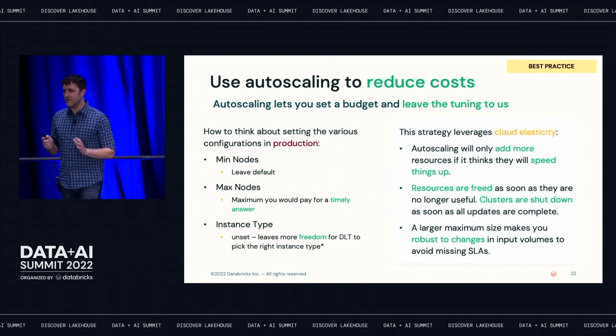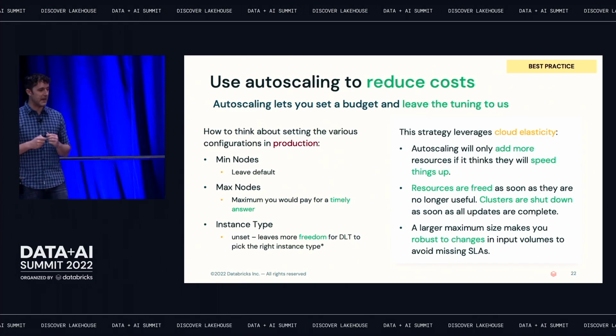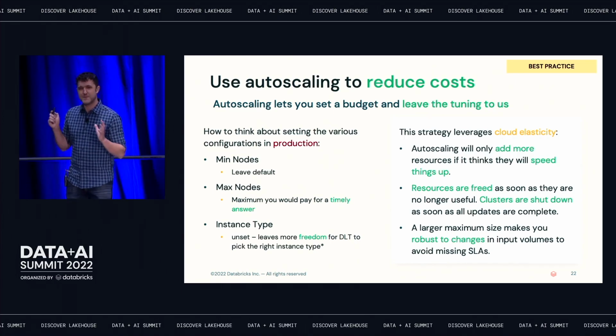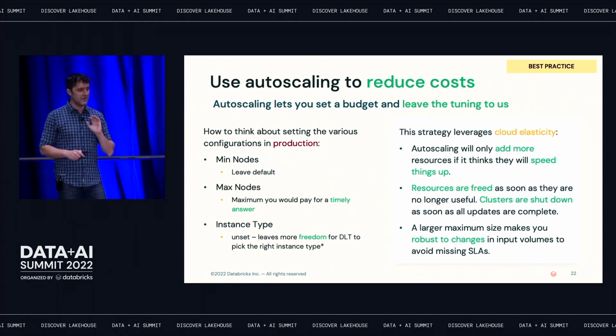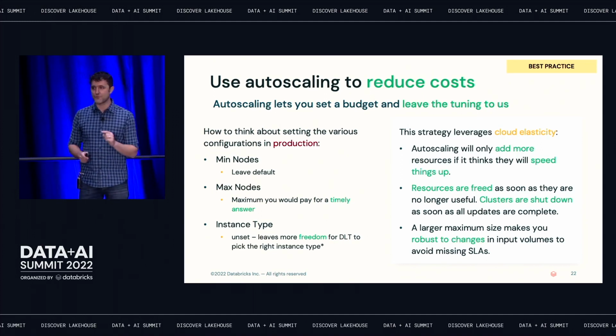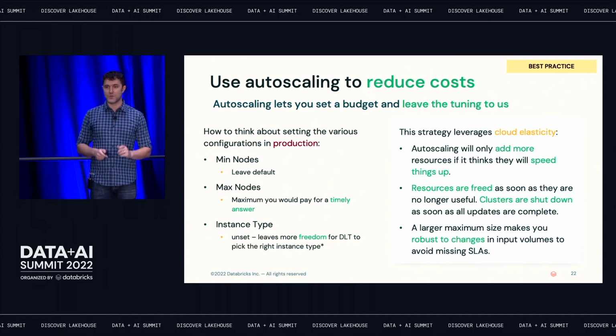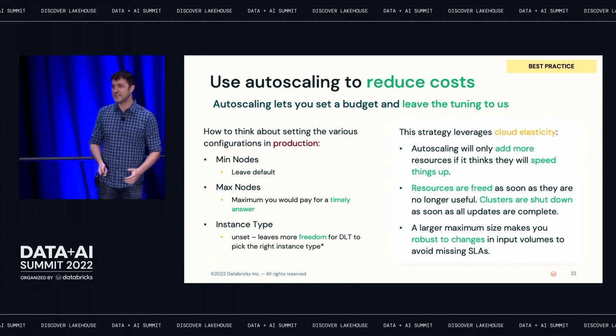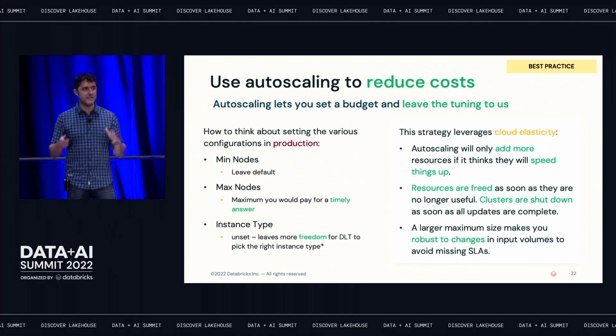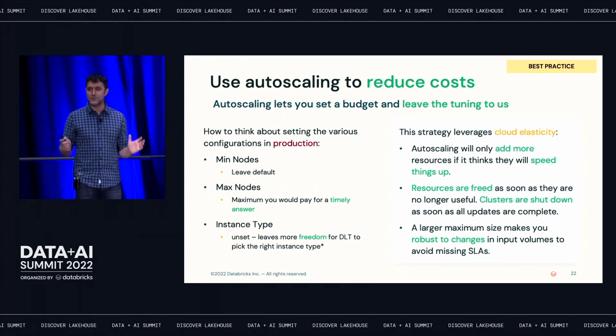A magic trick of DLT when it comes to thinking about many tables and the size of your pipelines is our advanced autoscaling. And I want to give some advice on how to use advanced autoscaling. In general, I say, just leave the default for the minimum number of nodes. Let us scale down as small as possible. For the maximum number of nodes, I suggest that you pick the largest number that you're willing to pay for. The reason is autoscaling is not going to add resources unless they're going to speed things up. So we'll only add resources if things are going to run faster, which means your job will complete quicker, which means we can shut it down. You're basically leveraging the elasticity of the cloud. And by giving yourself headroom, someday when your data set grows, as it always does, you don't have to worry about missing your SLA.